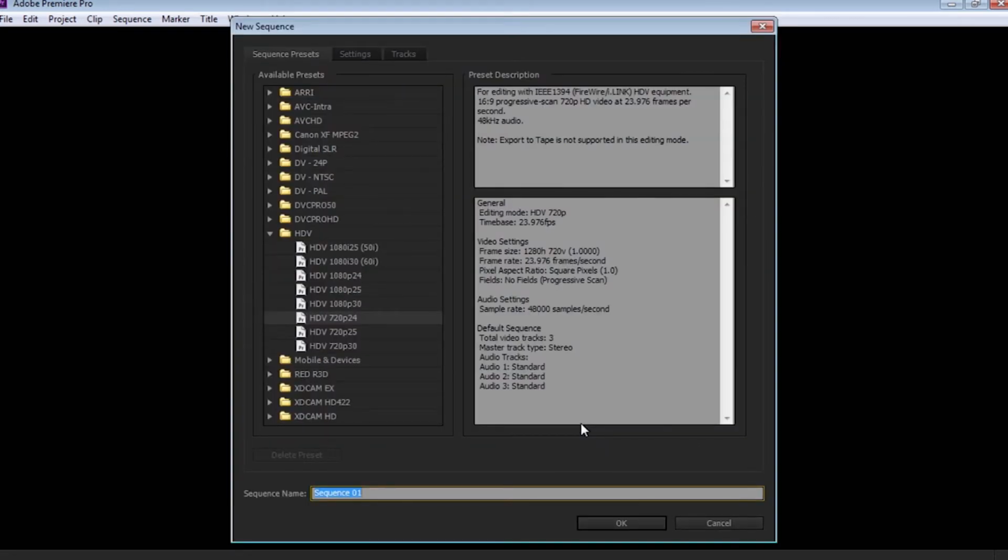Now the next screen that opens is our new sequence screen. This is where we're going to figure out what size our end product is going to be. Now, I do film in 24 frames a second. So I'm going to go into HDV and select HDV 1080 24. And I'm going to leave the sequence as Sequence 01. Now you can call it whatever you'd like, but I always leave that as Sequence 01.